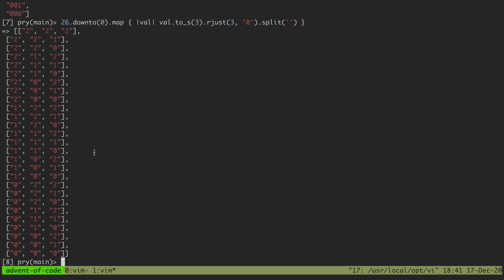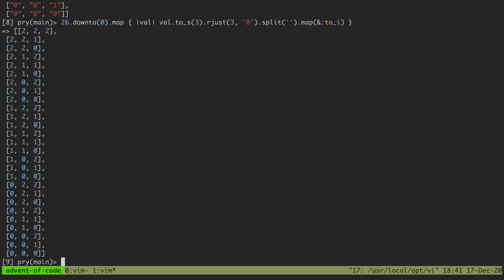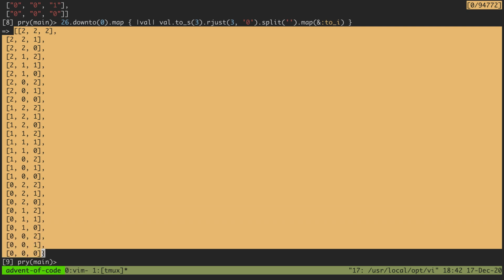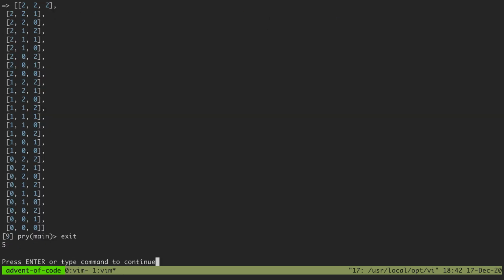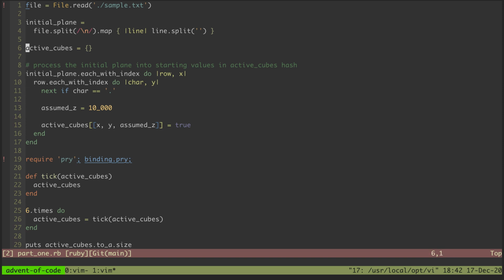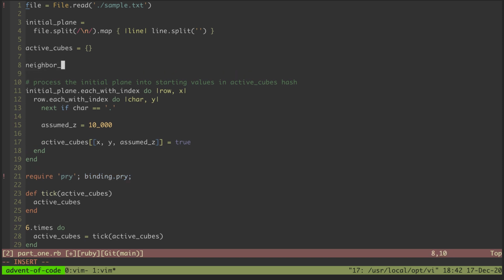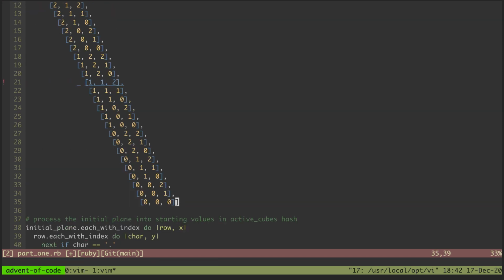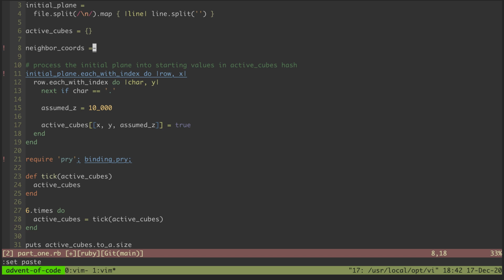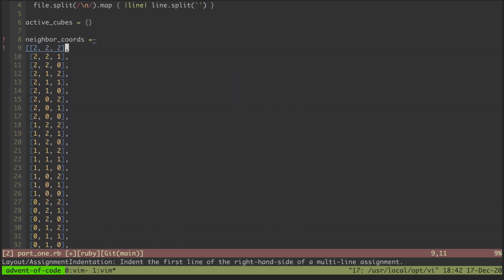And so now we have all of these positional values. And I think after we split those, we can map those over to I as well. Yeah, that's looking pretty good. That gives me enough here, so I can copy that. I didn't have to do it by hand. And I can say something like neighbor coords, something like that. I'll just paste those. I didn't like how that pasted, so I'm going to say set paste. That's a little better.